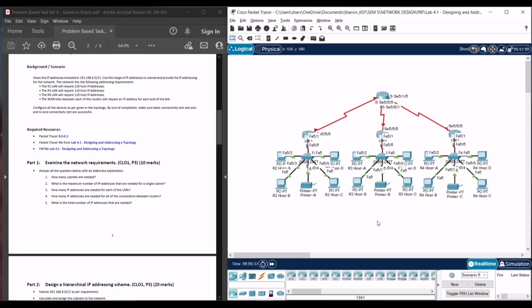The third question is, how many IP addresses are needed for each LAN? Each LAN has 5 devices, so it will need 5 IP addresses for the devices, plus the interface connected to each LAN, which is FastEthernet 0/0 in a router. Including that, each LAN will need 6 IP addresses. So that's the answer for question number 3.